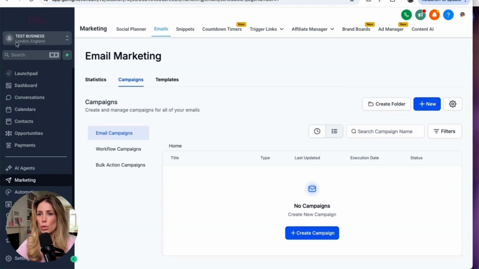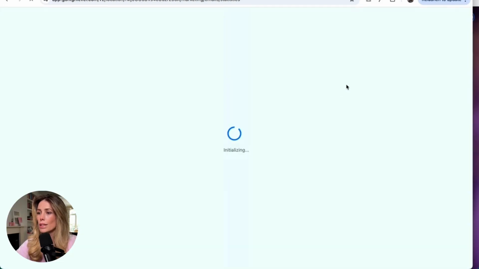You want to make sure that you are on the right sub account that you're working on. If you're an agency, you want to create the campaigns on the client's account directly. And once you go into marketing, you click on emails, and it's going to take you to this page. Let me reload this because this shouldn't be the page where you get in. All right, you get into your statistics page.